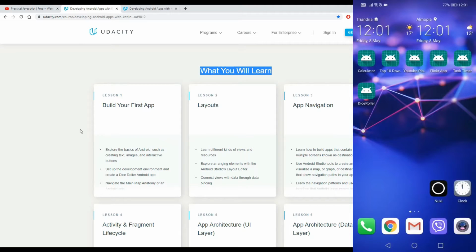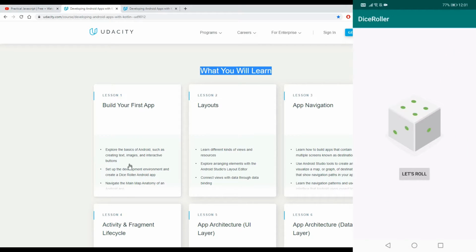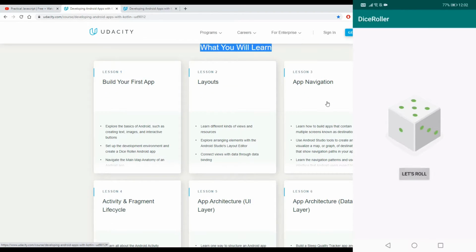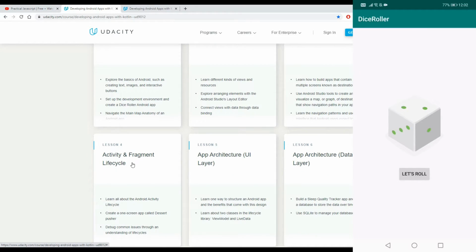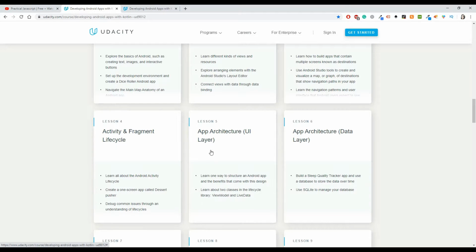In the first lesson, you will build a very simple app. I think it's called a dice roller. Yeah, it's the dice roller Android app. And then on the second lesson, you have a few things about layouts. I would say that this is more like a beginner's thing with the layouts. But then you will continue with app navigation, activity and fragment layouts.